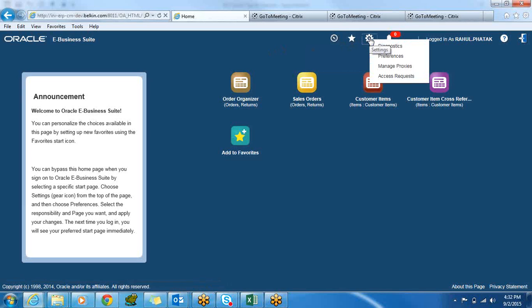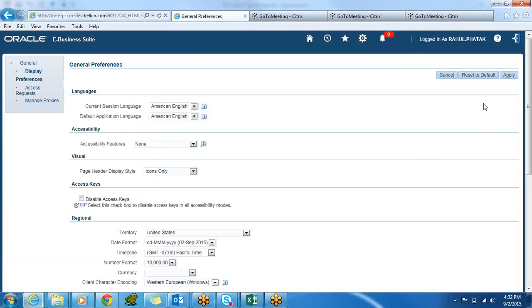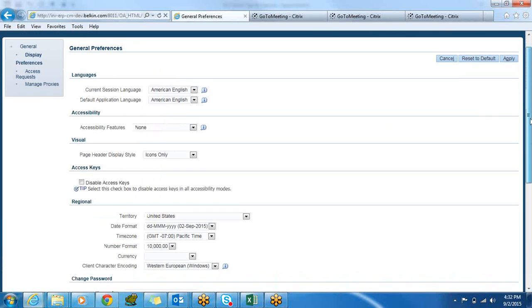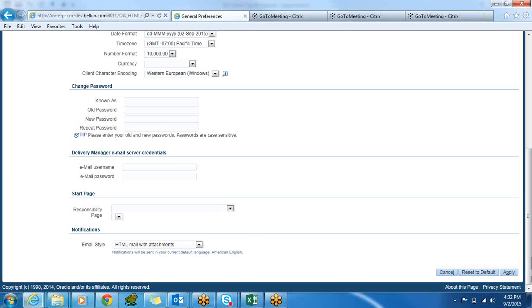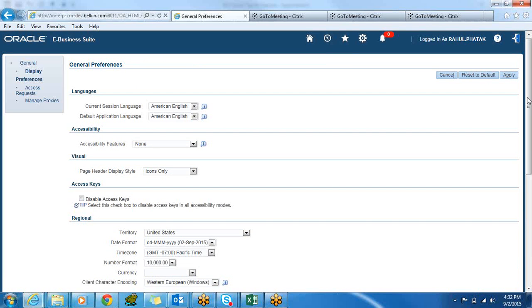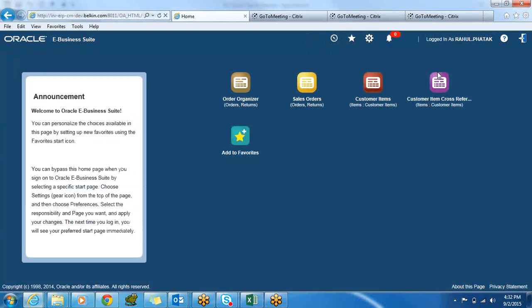Then the second one here is the settings, where I can manage my preferences. All right, so I go and click there. I can change all my preferences to whatever I want. I can change my password. I can change my start page. So basically, I think I can change my email style. So it's pretty neat. So you can manage your preferences right here.